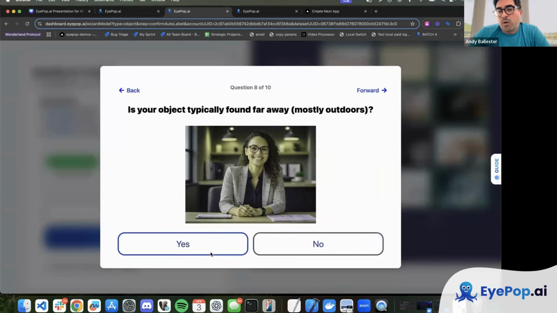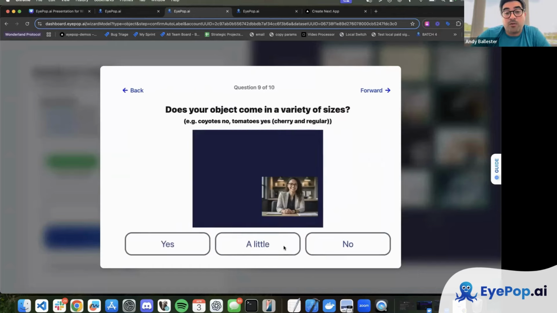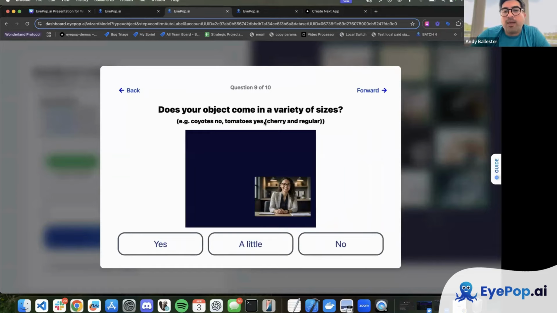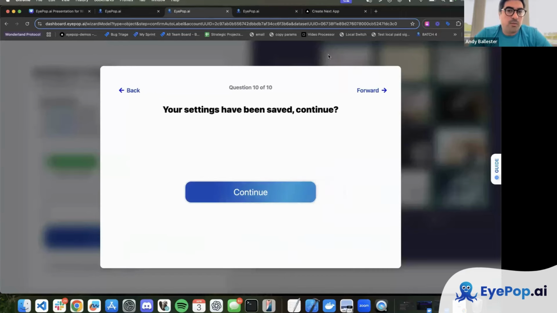So definitely far away. This one, I could say yes or no here. It depends on how I want to use this. Typically, this particular model is not going to be used far away, but it can come in a variety of sizes. We know that people can be further and closer to the camera. We have different sizes of glasses, certainly. So I would say in this one, either yes or a little. Let's try a little, and that's it. 10 questions, very easy. Try to make them as simple as possible, and we can start training right now.